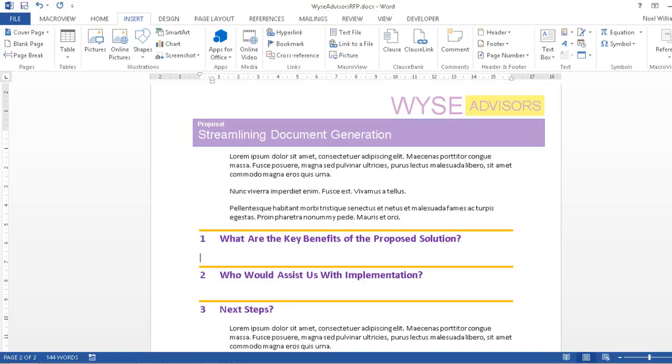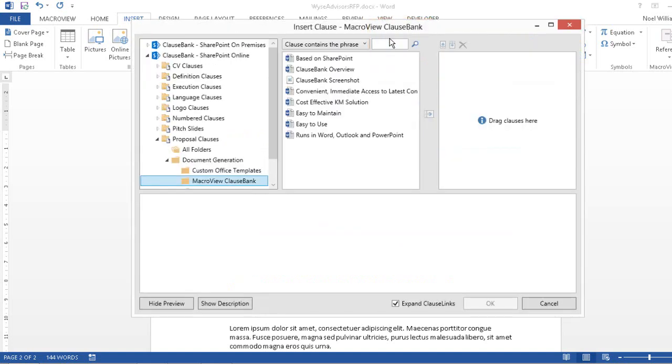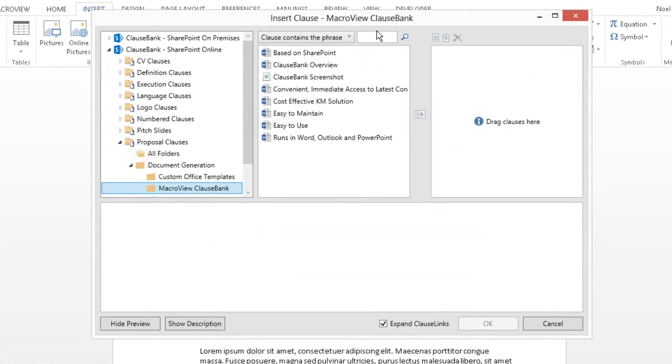Let's imagine that we're from Wise Advisors and that we're preparing a proposal around streamlining document generation for a potential customer called Acme Limited. We've got the Wise Advisors proposal template open. Let's go to the Key Benefits area and from the Insert ribbon of Word, go to the Clause Bank group and click Clause. The Clause Bank dialog displays.